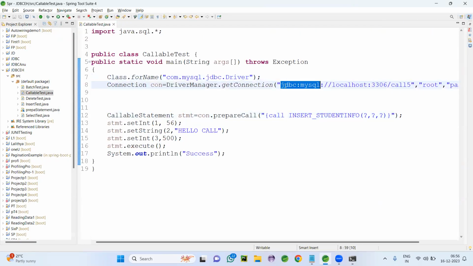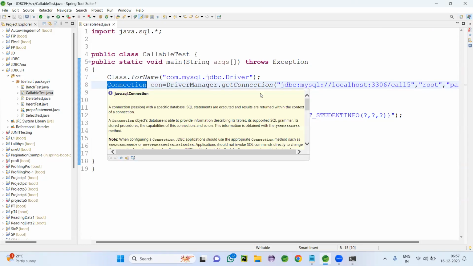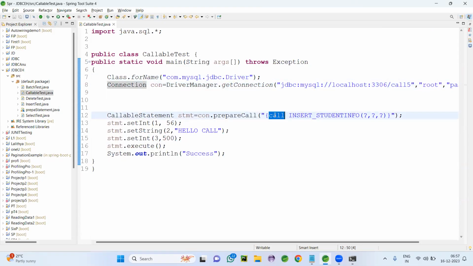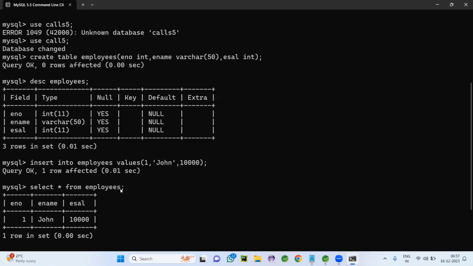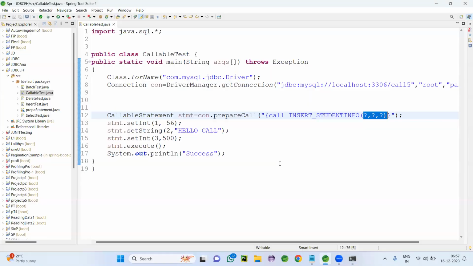See what happened exactly. I'm registering the driver and establishing the connection. I'm creating a reference to the callable statement interface: CallableStatement reference equals con.prepareCall. prepareCall is a function from the Connection interface. We use it to call the insert student info procedure, which has three parameters like ID, name, sal. That's why there are three question marks. Then in the first parameter you put 56, in the second, hello call, and in the third, 500. I apply the execute function, and success is printed.